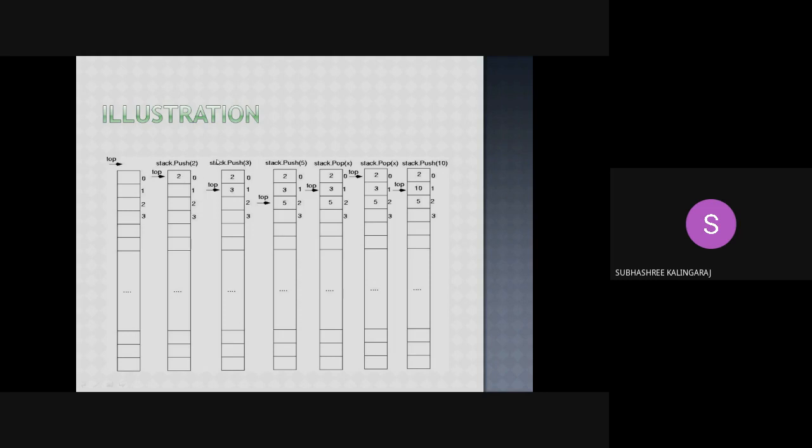Now again the same process, the top index is incremented. The top value in the previous case is 0. Now it is incremented by 1, and it is pointing to the index 1, and the value 3 is pushed onto the stack. And then again push of 5. Earlier top was pointing to index 1, and now it is incremented by 1. It is pointing to the index 2, and then we have inserted the value 5 at the top of the stack.